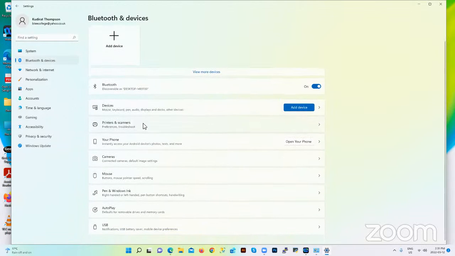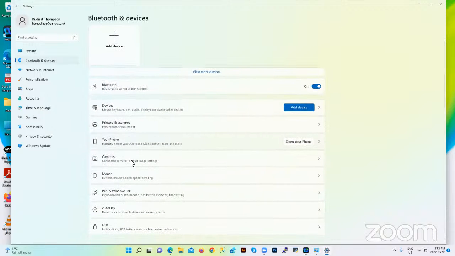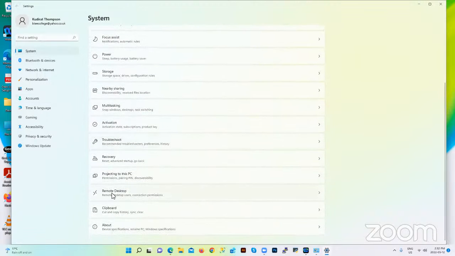So you can have a lot. You can have your phone access to your Android devices, photos, text and more. So if you have an Android phone, you can do a lot of stuff with it. You just come here and you can add your phone. Show me suggestions for using my Android or iPhone with Windows. Yeah, I can show you some suggestions there. So you can go here, autoplay. If you want to connect your USB drives, it's just like storage. So simple, add storage, then you press on it. Yeah, there is much to do with it.